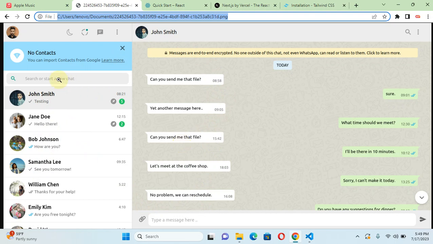Okay, what else are we going to talk about? Also, we are going to bring a little bit of functionality. As you can see here, when you click here, this is supposed to disappear, right? Yes. So when you click here, this is supposed to disappear.